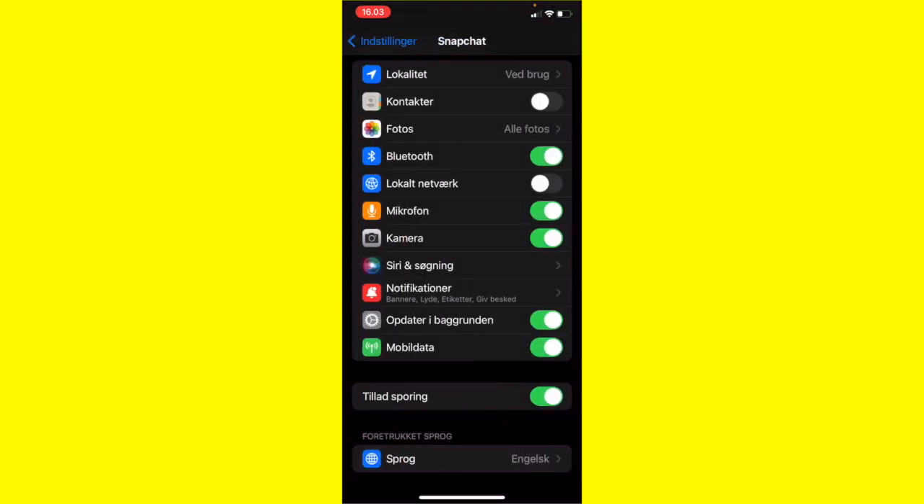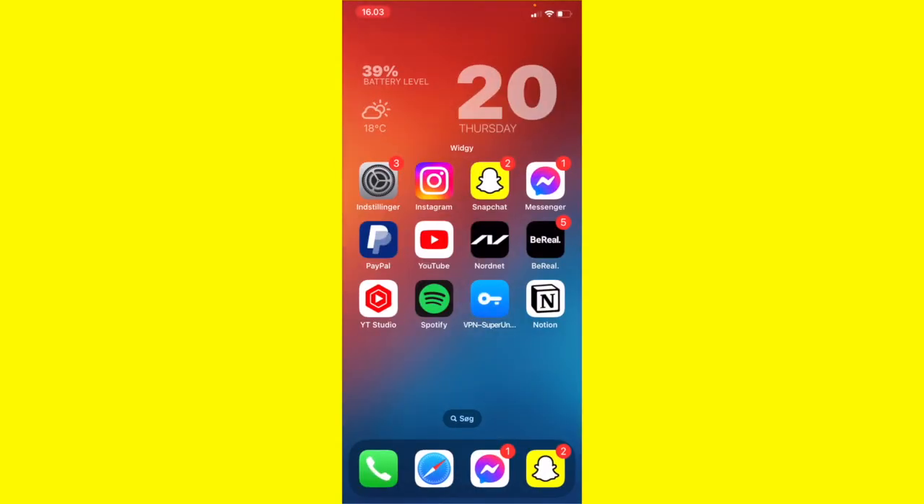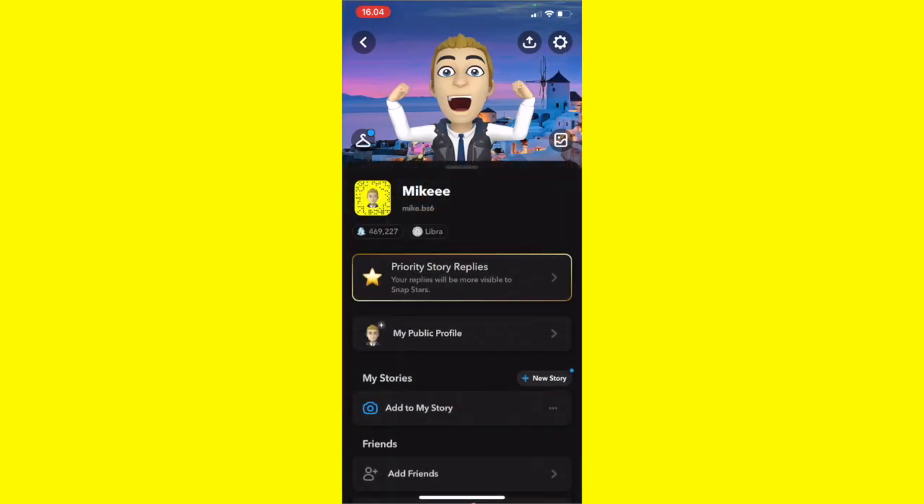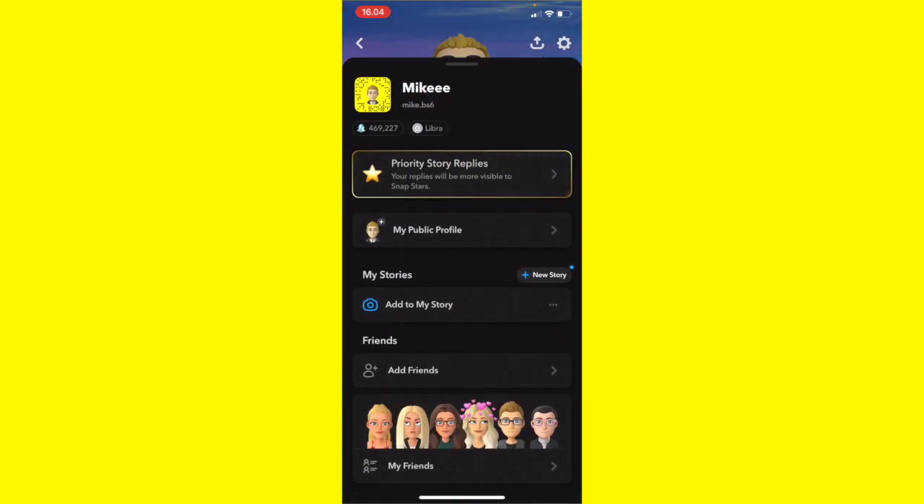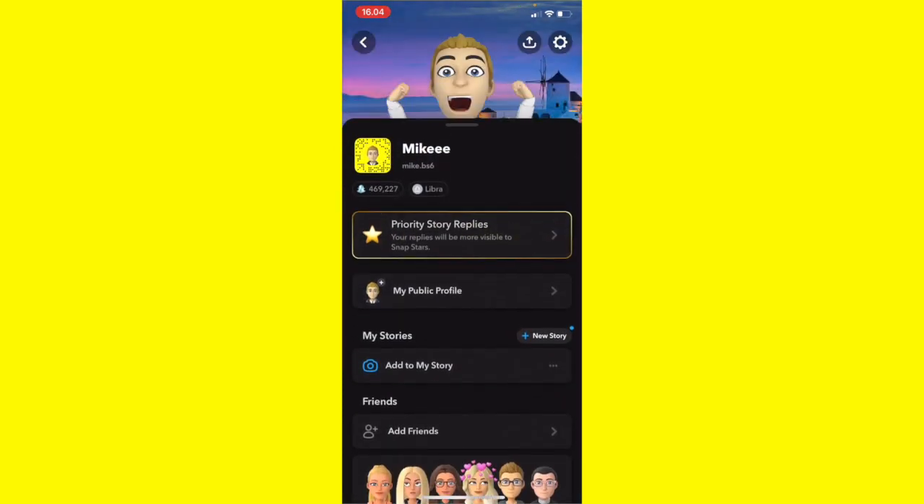And then you can go back. Then you can go out. And then you can click on Snapchat again. And as you can see here, now your Snapchat has become English.